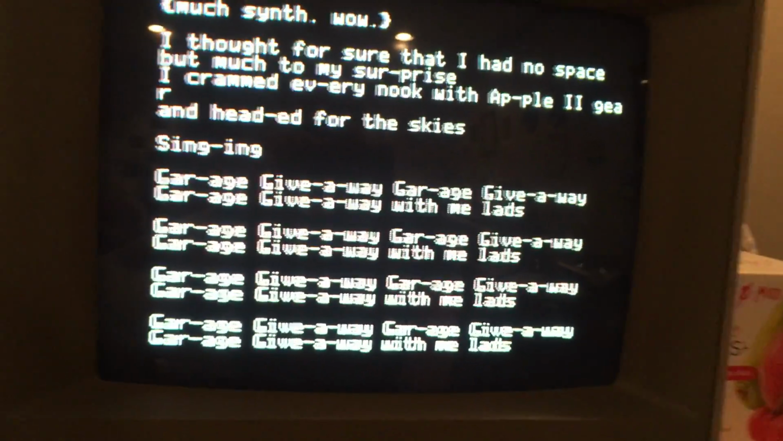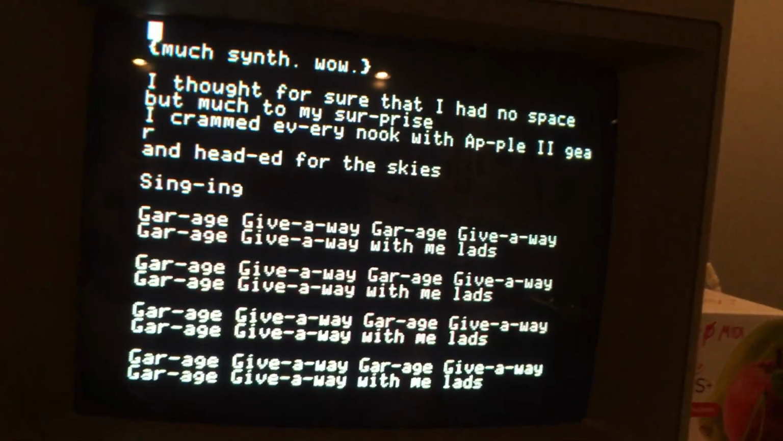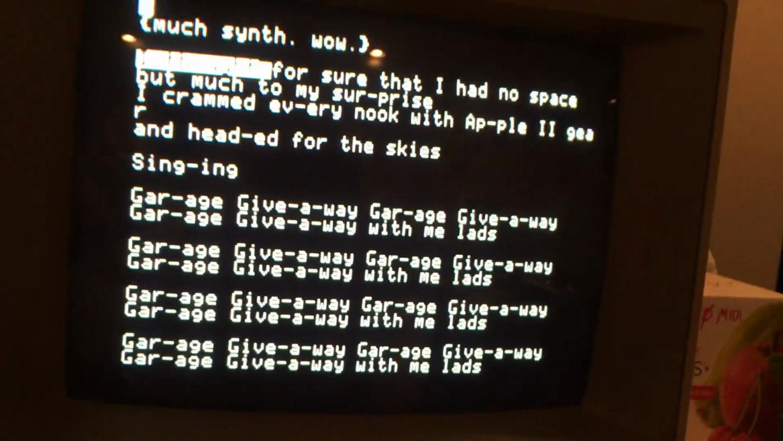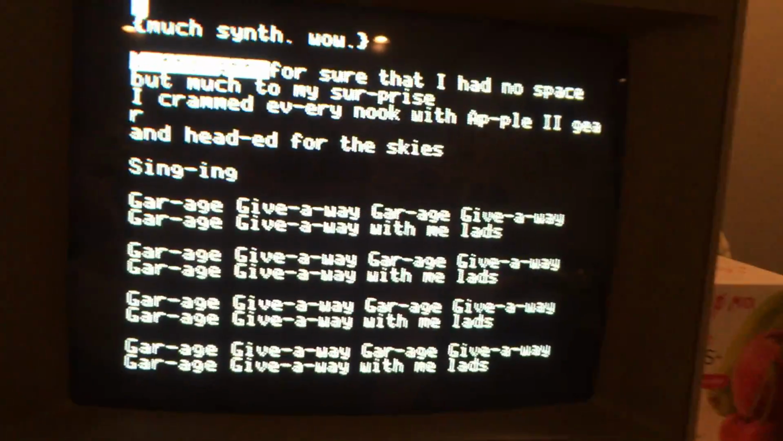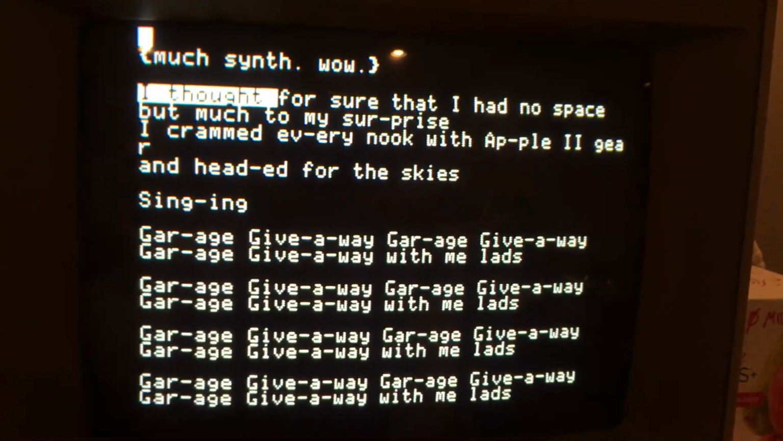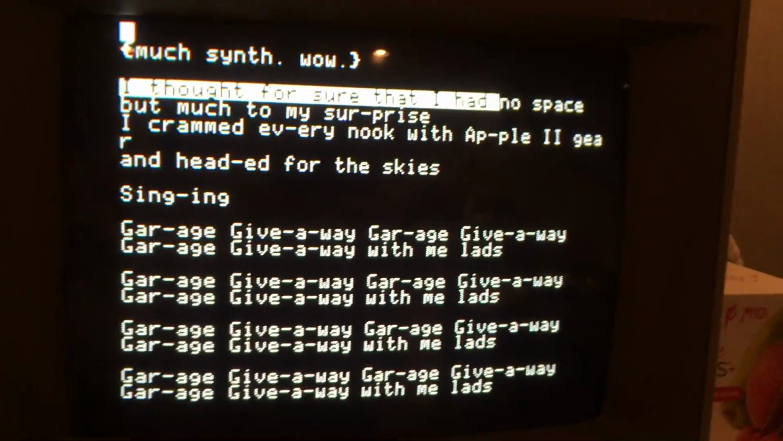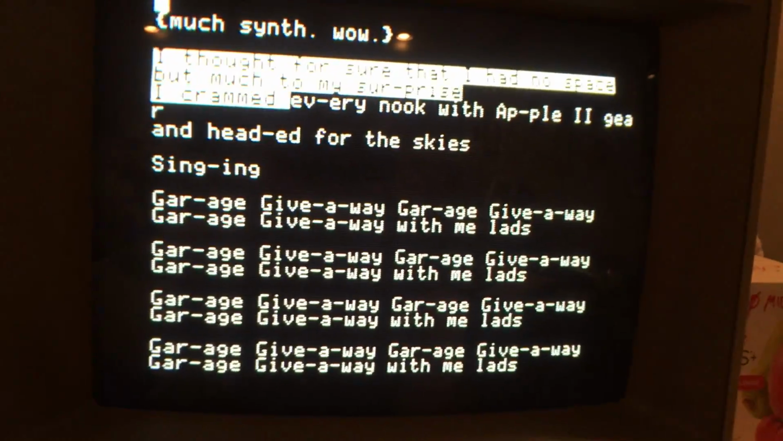And then you press your Solid Apple during the instrumental section, let go, and then you move on with your Open Apple. Much synth, wow, so I might want to put that on the previous page. Now I am hosed. Okay, I gotta look into that logic a little more, what actually happened there. I thought for sure that I had no space. So there's some debugging to be done here.